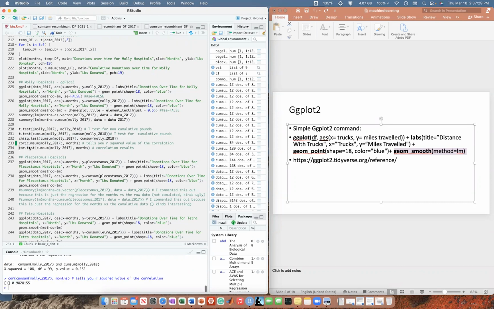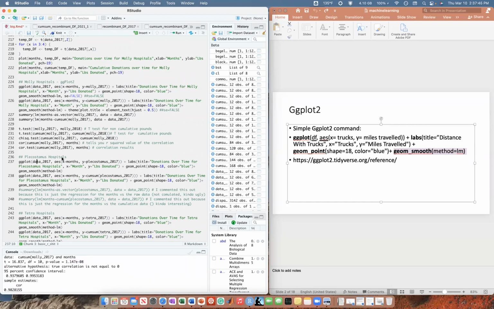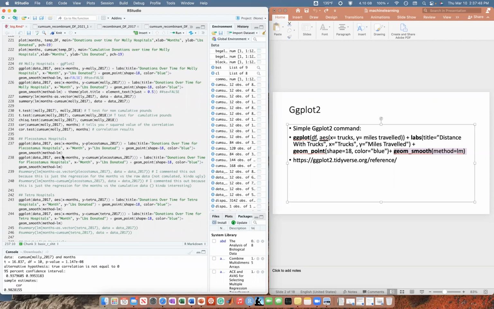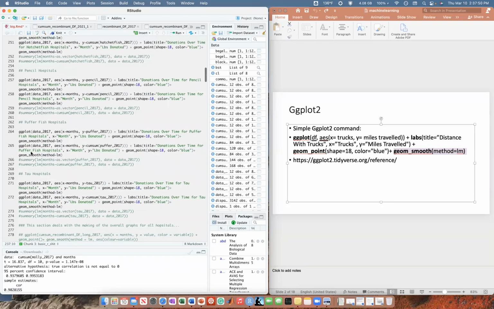So correlation just tells you the R squared value, or sorry, the P value associated with it. And correlation test will tell you the R squared value, which, oh, I'm so sorry. That was the R squared value, and the P value is up there. P value is really tiny, so we're all good. Okay, so I did this for a lot of them. I'm just gonna show you some of the cool ones.